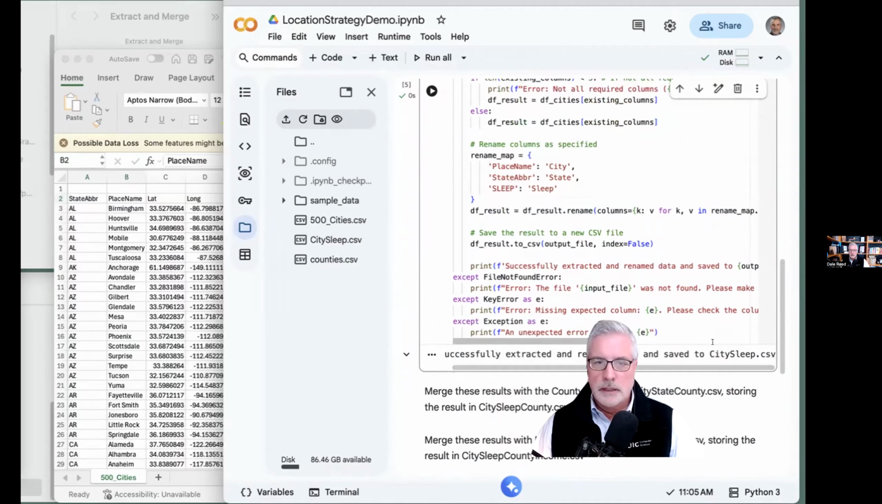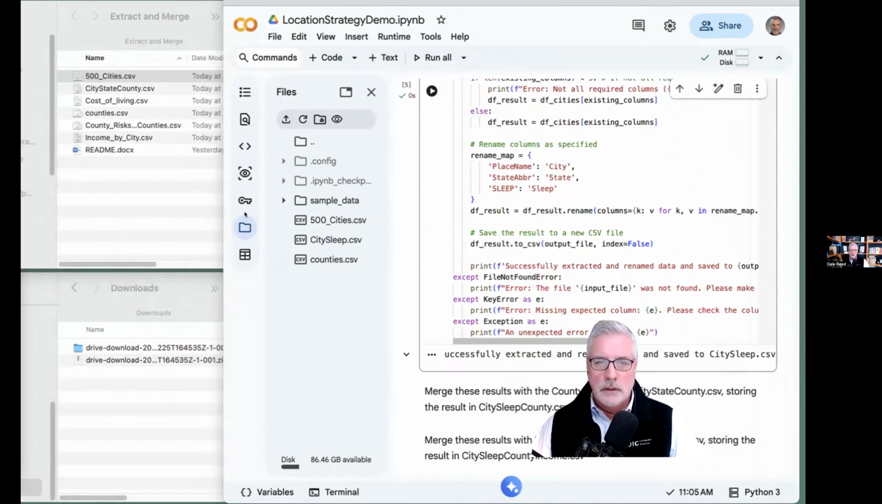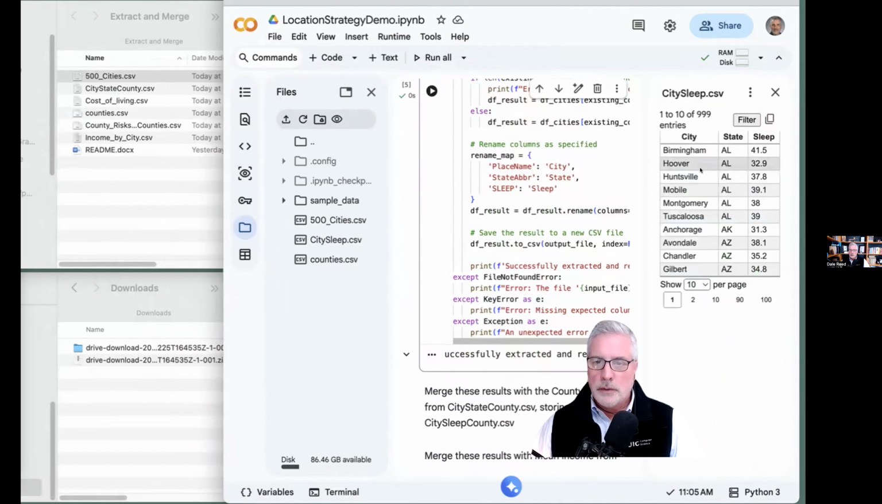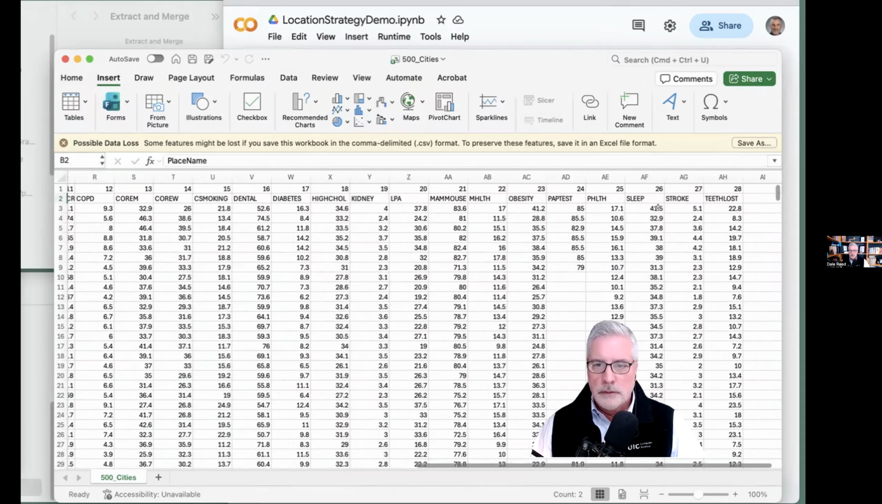Saved it to citysleep.csv. So let's go take a look at citysleep.csv. So we have city, state, and sleep: 41.5, Birmingham, Alabama. And if we were to go look at the original data set, Birmingham, Alabama, and then the sleep value, where is it? 41.5. So it looks about right.